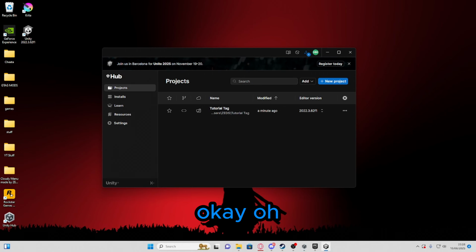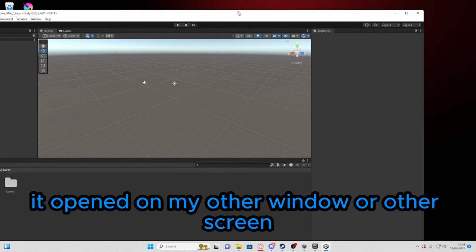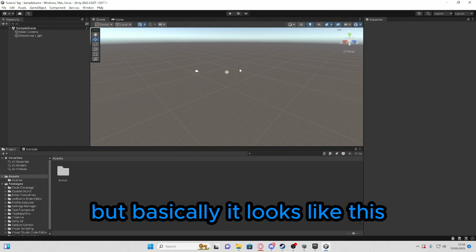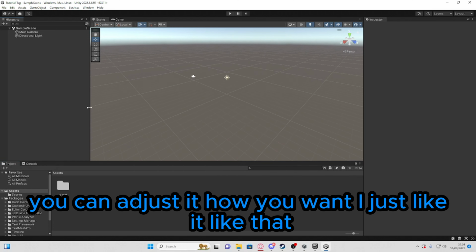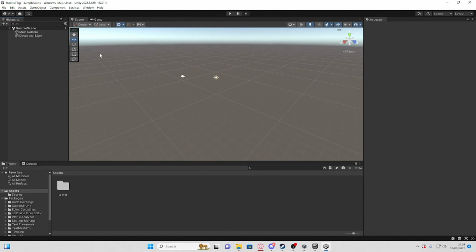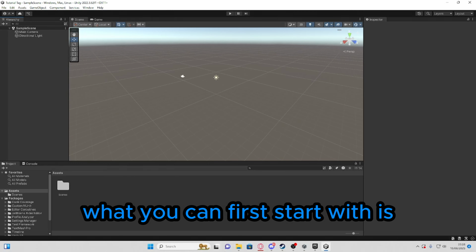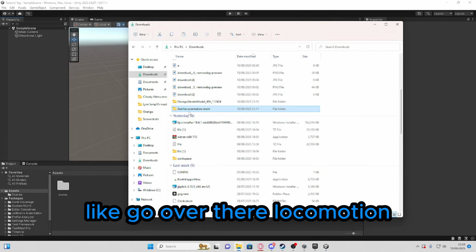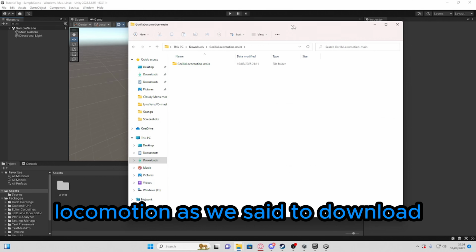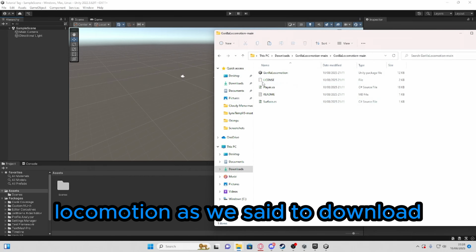Okay. Oh, it opened on my other window or other screen. Well, basically it will look like this. You can adjust it how you want. I just like it like that. And then what you can first start with is if you go to your downloads, like Gorilla Locomotion, as we said to download.